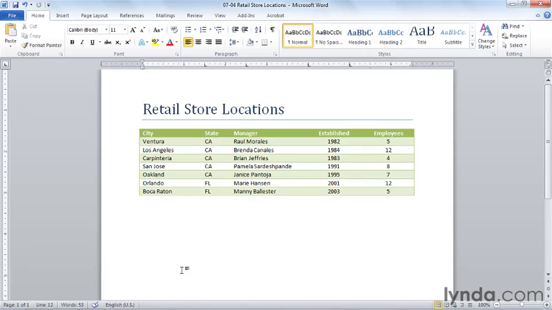Inserting a column is a little bit trickier because our table already takes up the entire width of the page. So when I add a column, Word is going to make its best guess at how to change the widths of these existing columns in order to make it all fit. I want to add a column to show whether the store is open Monday through Friday or whether it's open 7 days.